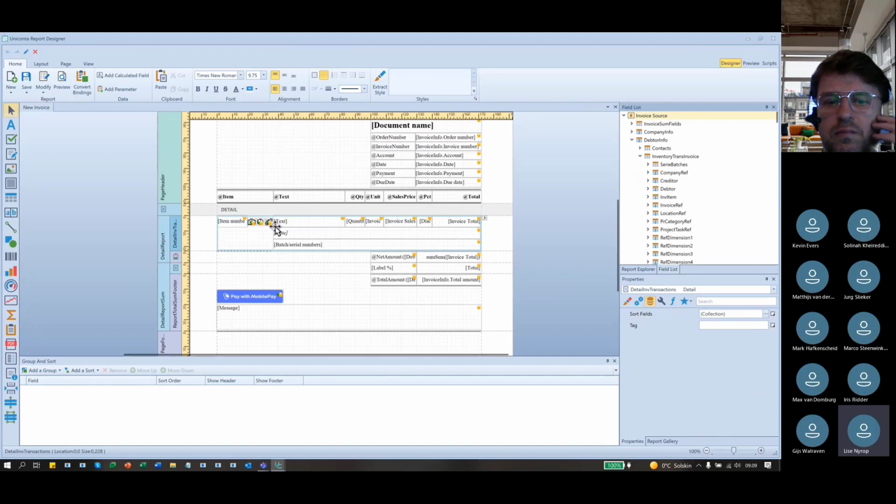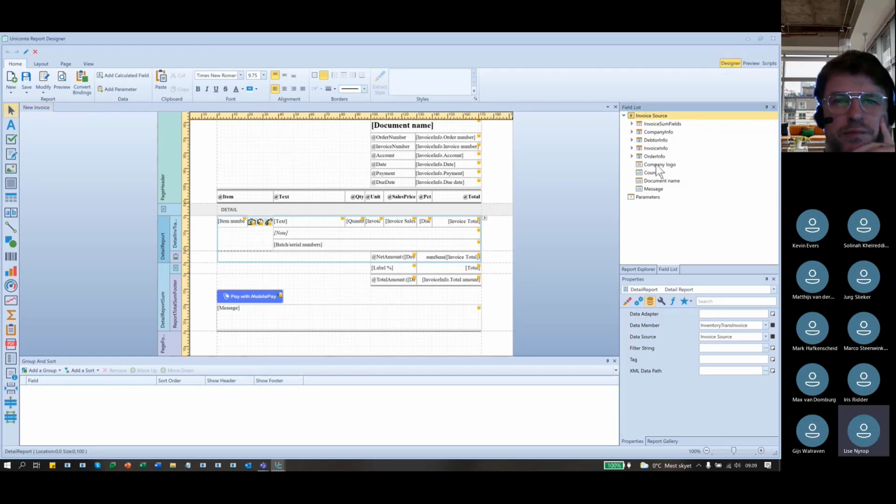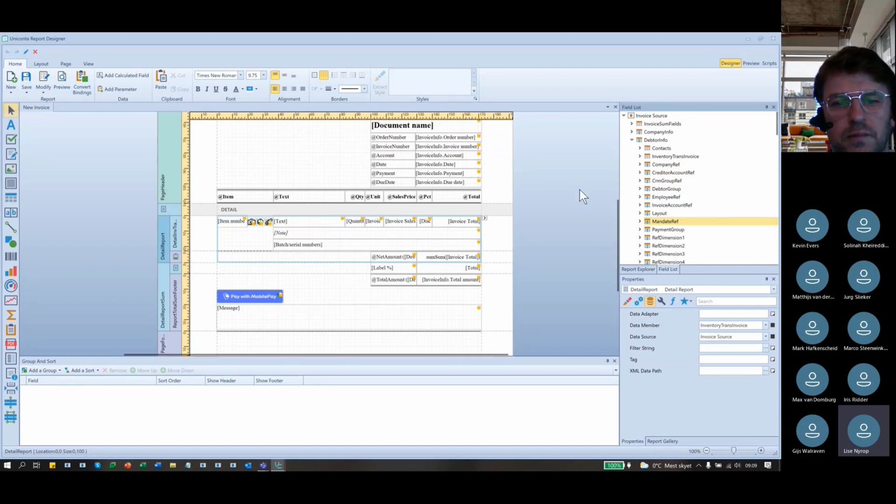So if I press the total band here, I can see which data member I'm using, and this is the inventory trans invoice. And the source is the invoice source. This is specially programmed to show all the most used information in an invoice. All of these tables have relations to all of these tables and are especially put into the invoice.